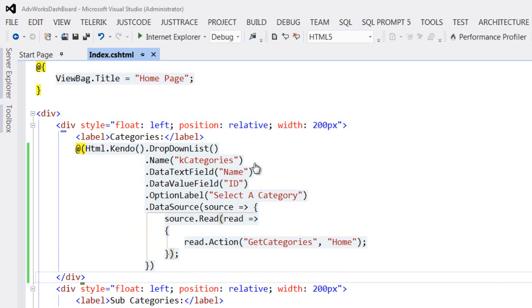What the drop-down list does is, on the client side it creates the control, and it knows that there is an action that it has to read to get the data, and it will read the data asynchronously. So using Ajax, basically it will do an Ajax call to get categories. The get categories action is returning a JSON. It knows that there's a name property and an ID property, and then it will just bind. So let me run this, and then we'll see the output.